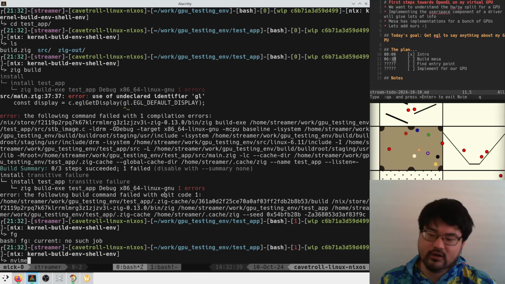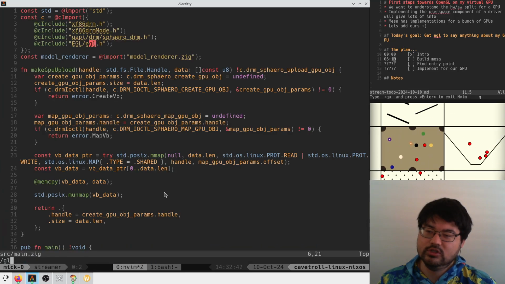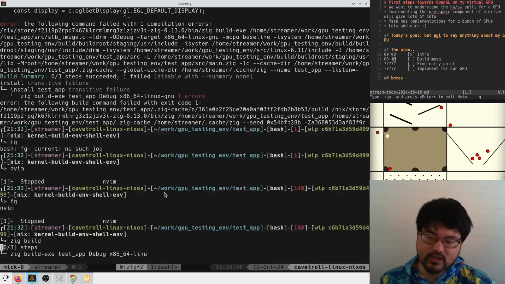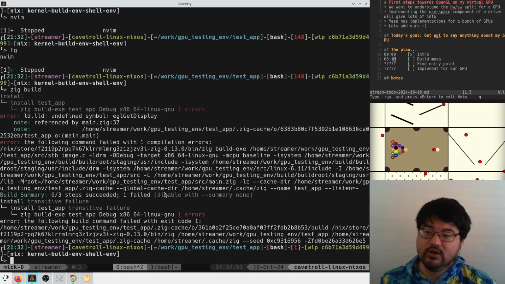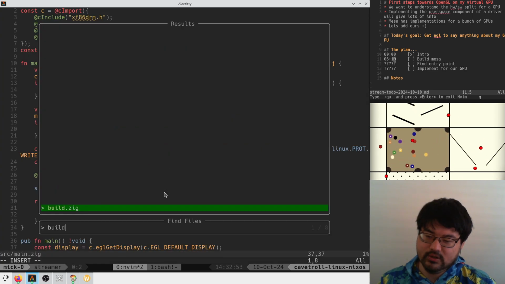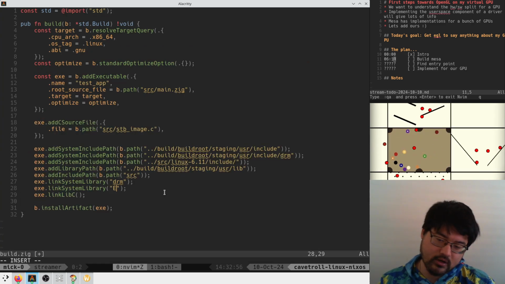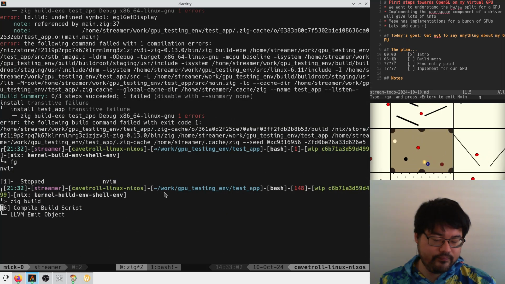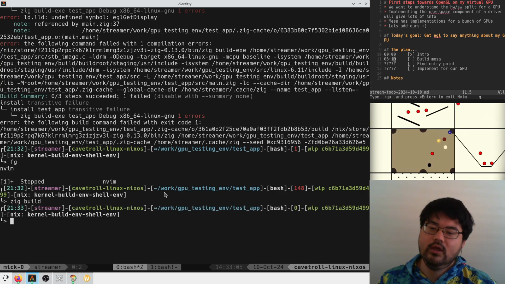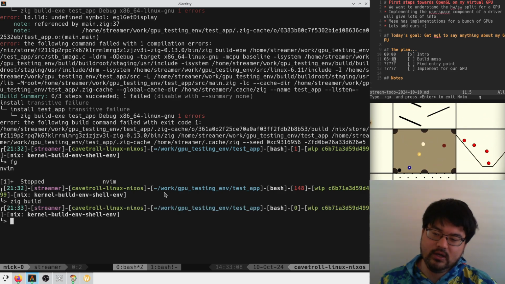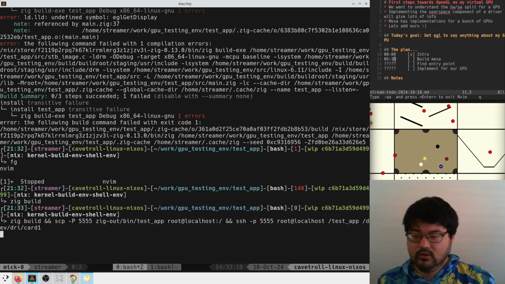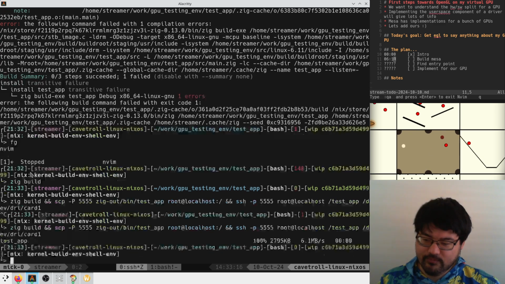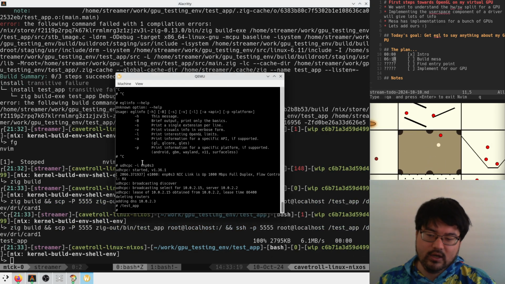Okay, so it doesn't like that I called that GL dot. That's fair. It's C dot here and zig build here. Okay, so now it says there's an undefined symbol. So in our build.zig, we need to link system library EGL. Okay, cool. And let's just make it so that we can SCP that thing. Here, I think we need to turn on networking in our virtual machine. We copy our program into the virtual machine, we run it. And it doesn't crash, which is great.